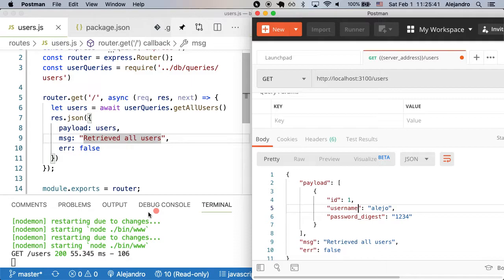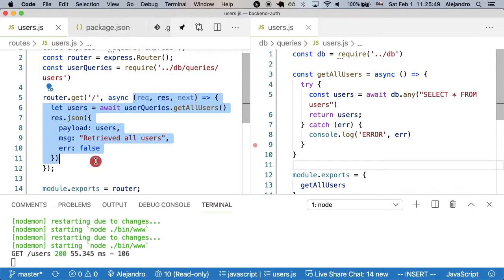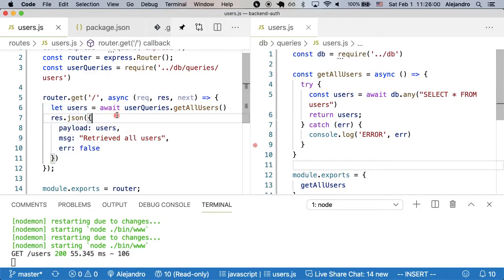Questions about the route handler code? Now, note here again how this is the function that is actually processing the request and sending the response, not the user queries get all users. The user queries get all users function's job is just to get the users from the database. And this function uses that one to get the users and send the response. Questions, observations about this code here?